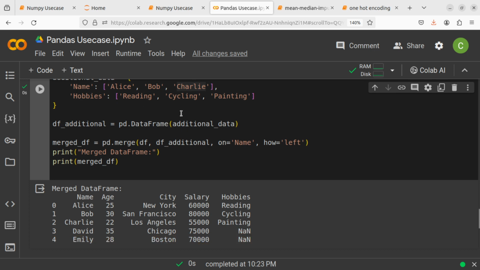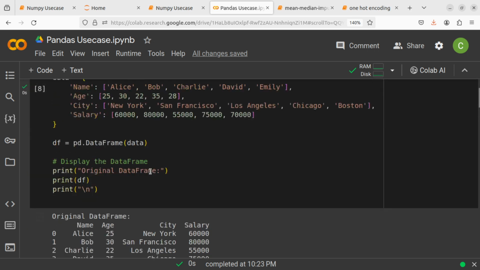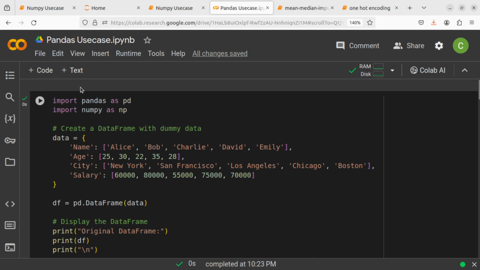So that's it for these pandas examples. Hope this is also clear to you. Any doubt till here?